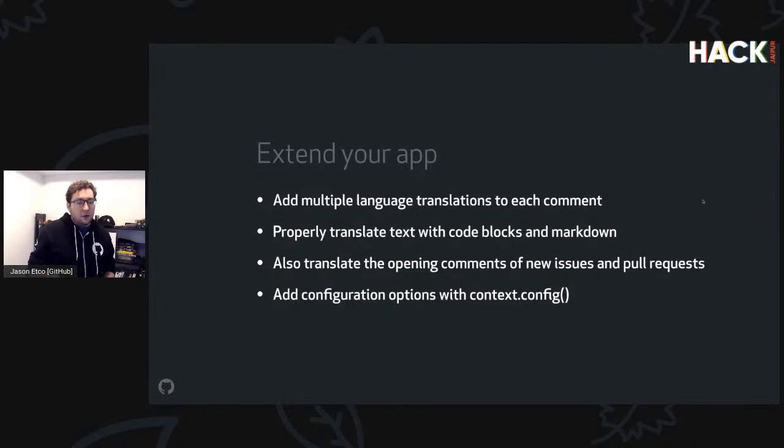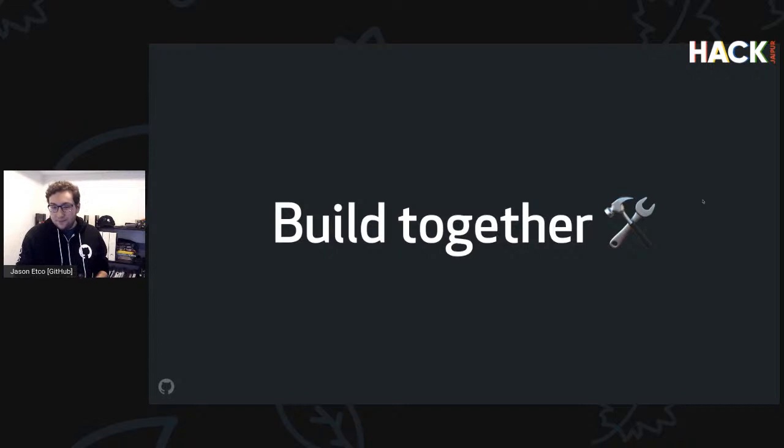We're also only going to focus on new issue comments, so it's not going to translate the opening body of new issues and pull requests. You can also add some configuration options. You can learn more about that in the Probot documentation, probot.github.io.